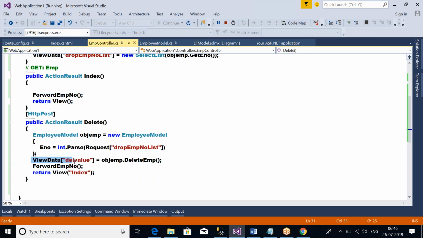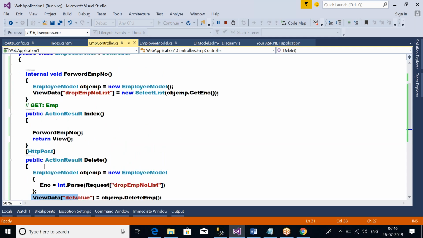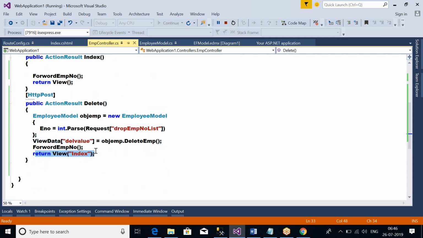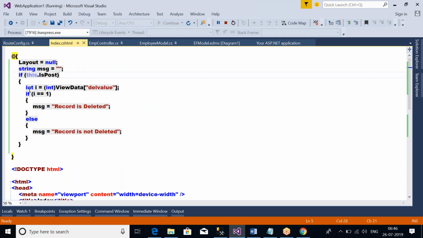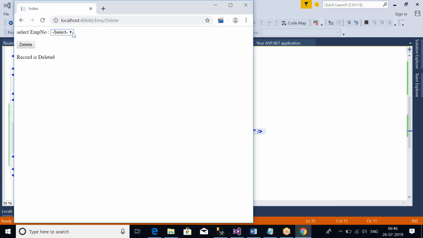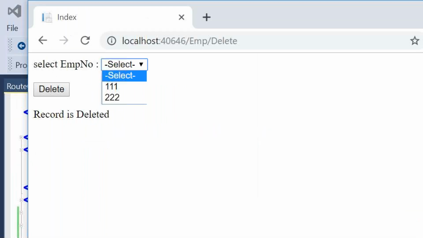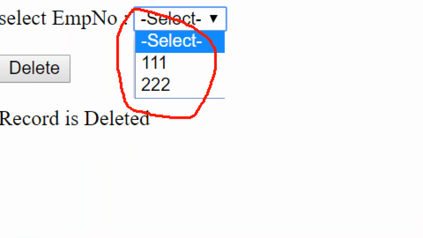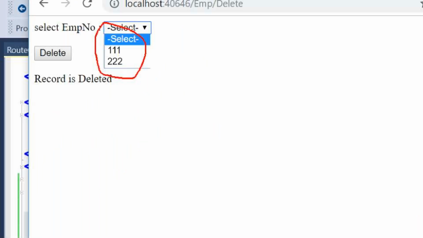After forward EMPNO, it will call return view index. Means Razor code will execute, then it will say record is deleted, and it will show the latest employee numbers. How many latest employee numbers are there? 111 and 222.